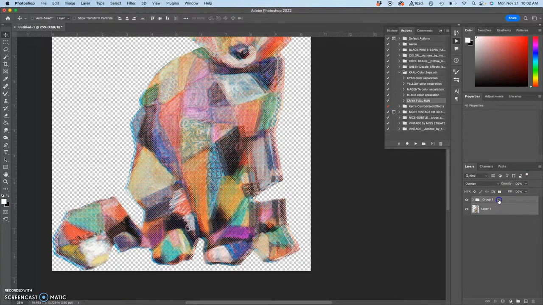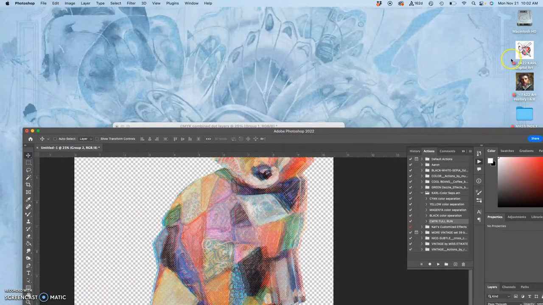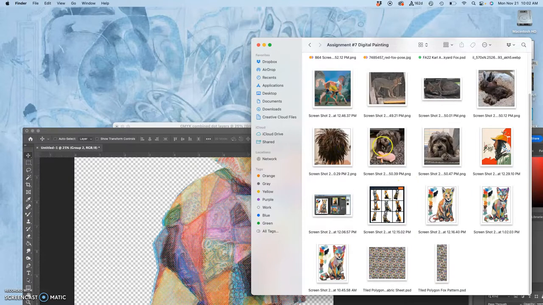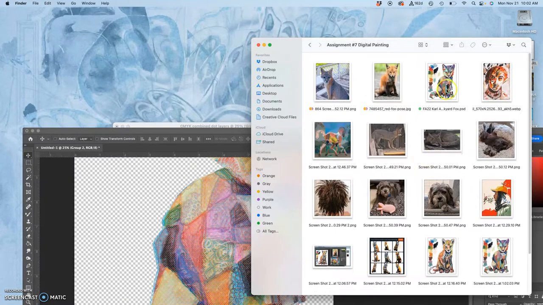Now I'm going to put both of these into a group. This is all experimental. And then I'm going to open up my finished painting. Because remember, this was all done on a flattened copy. And I open up that PSD file.